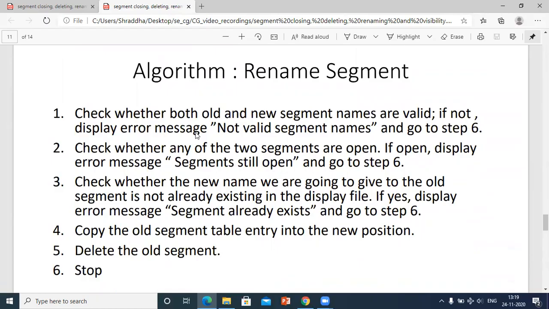Check whether both old and new segment names are valid. If not, display the error message "not valid segment names" and go to step 6, that is, stop. Check whether any of the two segments are open. If open, display the error message "segments still open". This is very important because if any one segment is open, the task cannot be accomplished. You have to close and, step by step, open one segment at a time.